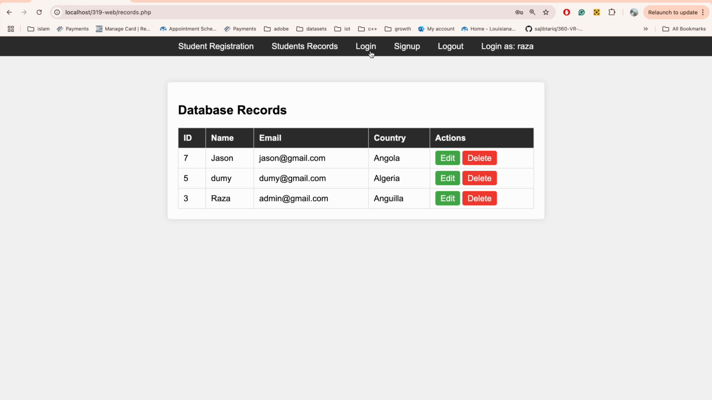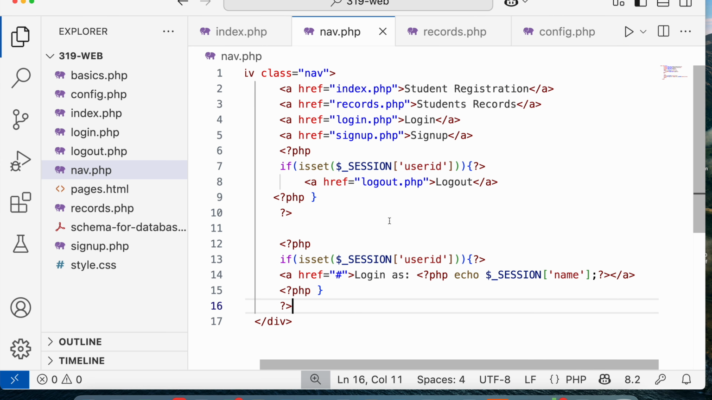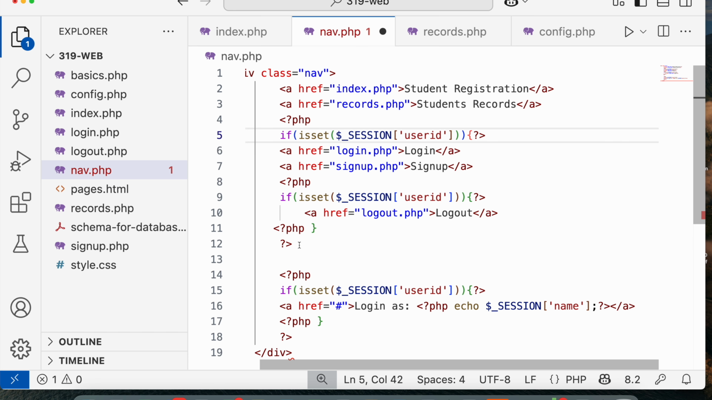All right, you also need to hide this one when you are logged in. We don't need this one here as well. That will be when there is a session. Okay, when there is a session, you are already logged in, that means I need to hide that one also here.